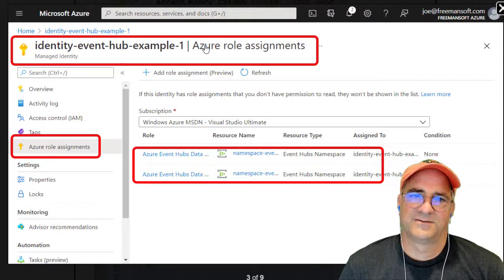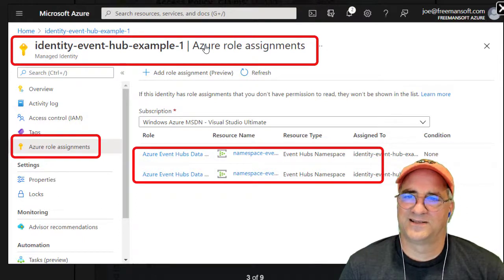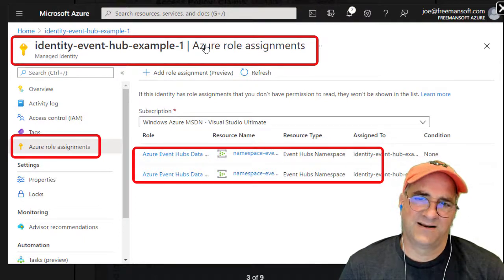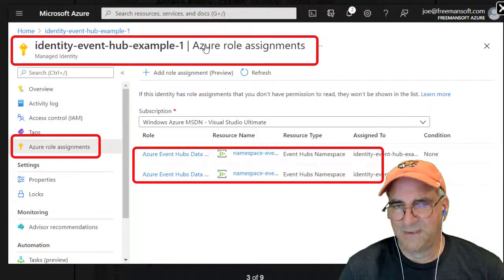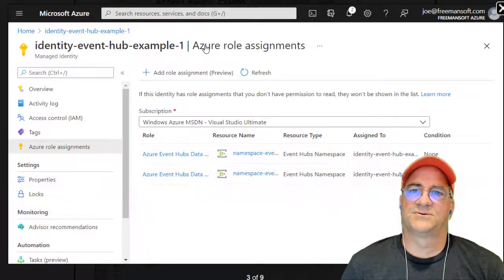So this role has these permissions on this namespace and thus inherited inside the namespace itself against the individual event hubs or topics for people in the rest of the planet.